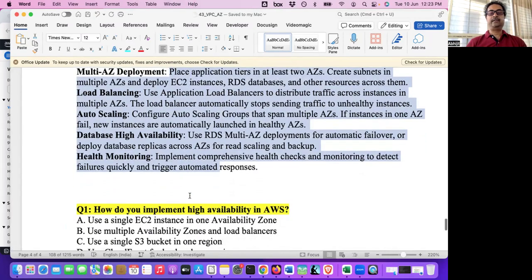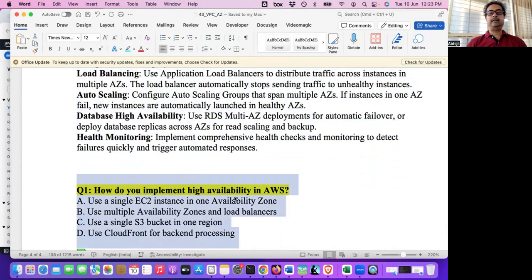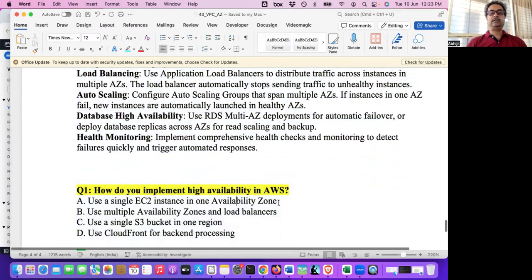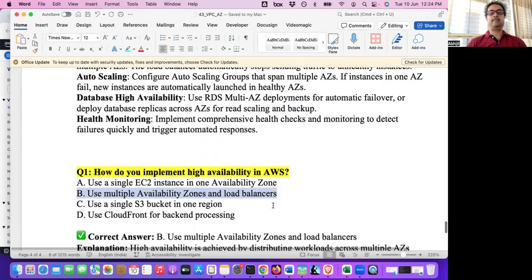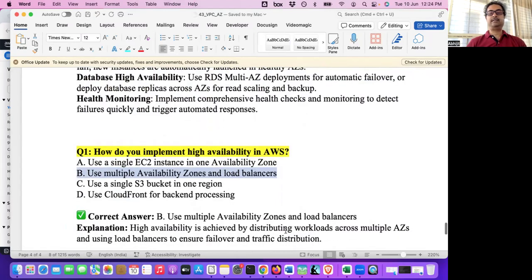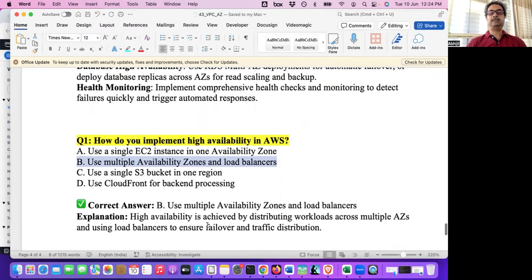Now let's go to the quiz section. How do you implement high availability in AWS? Use one instance in one availability zone, or use multiple availability zones and a load balancer, right? B is the answer: use multiple availability zones with a load balancer. High availability is achieved by distributing workloads across multiple availability zones using load balancers to ensure failover and traffic distribution.